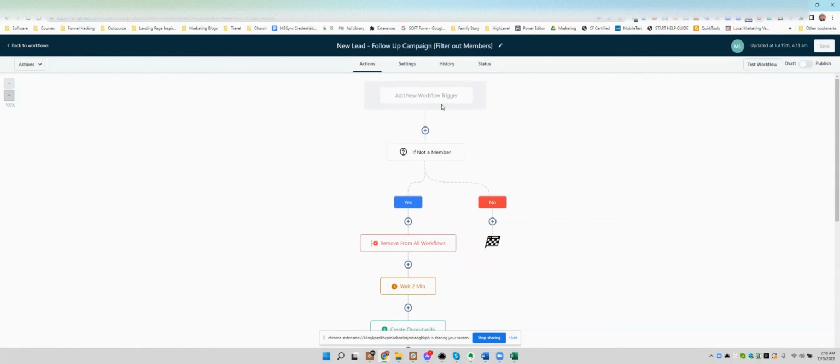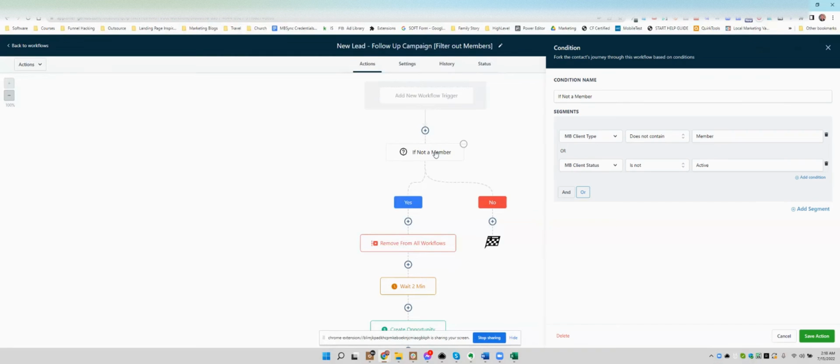Basically, at the beginning of the workflow, you don't want your members to go in. Just add an if conditional and say if not a member, or say if MB client type does not contain member. And I did it that way because it could be member or new member. So if it doesn't contain member, it will continue on. If it does, it's going to drop out.